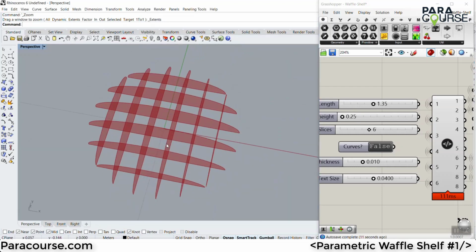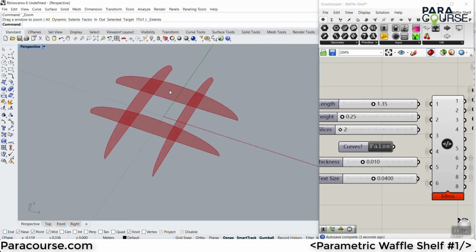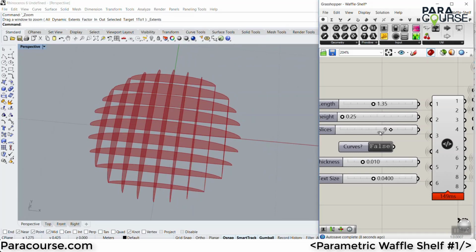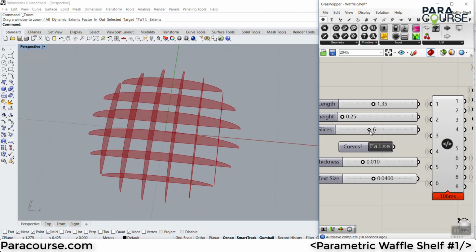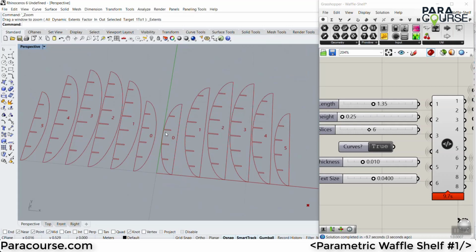Okay, so another thing we can change is the slices. So if I just decrease that, you can see that we can start with two slices in the X and Y direction, and we can also increase that to whatever we want. So if I go to maybe 6 and double click on this curves to true, it's going to compute all of the intersections and find the results and bring you those curves. So here it is, and you can see this is the result. This is the first X direction and the Y direction.